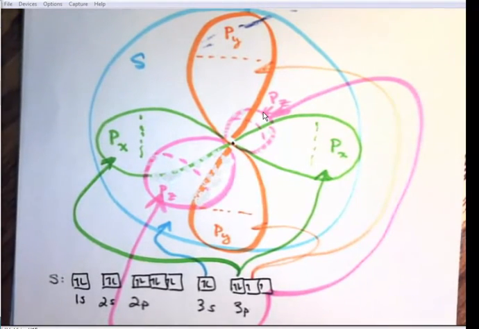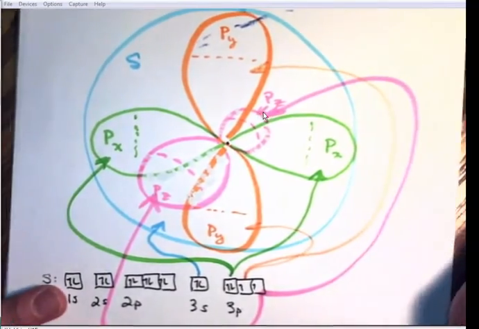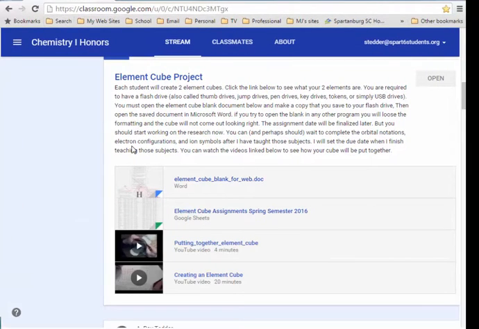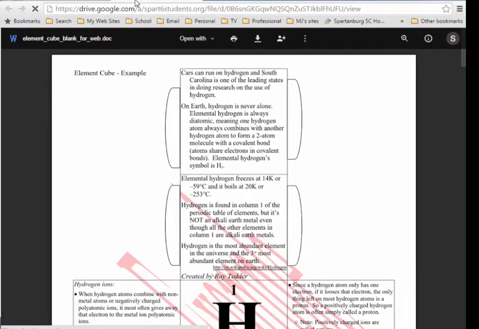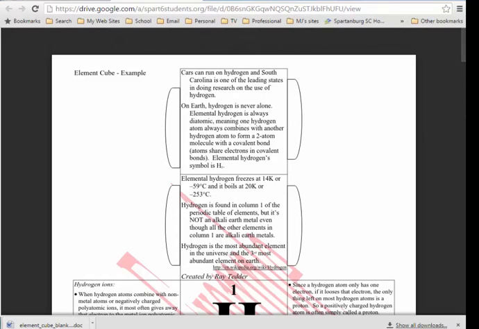Now, having shown you that, let's talk a little about this element cube that you have to get finished. I hope you've already done all this, but if you go to Google Classroom and you open up your element cube blank and save it to your computer. I'll download it here to my computer, and I'll have to go find it. It should be in my downloads, I hope. Element cube blank for web. All right, bring that up.